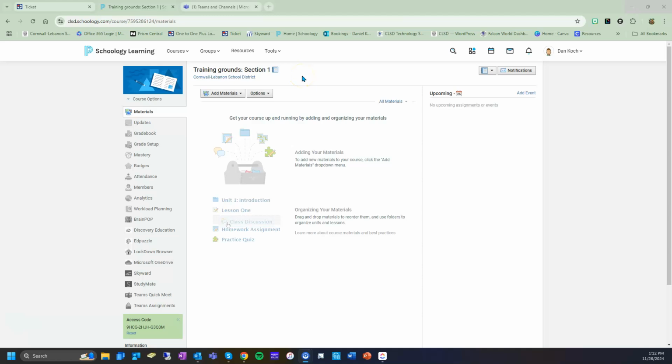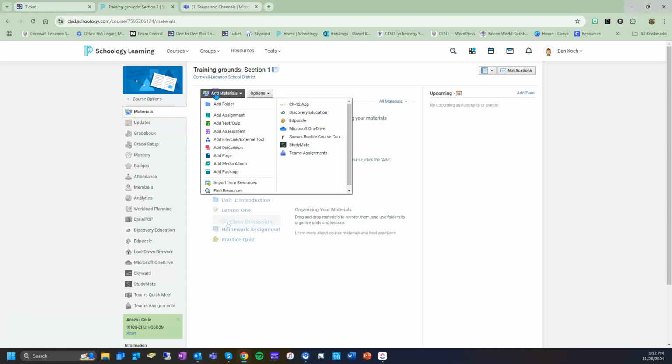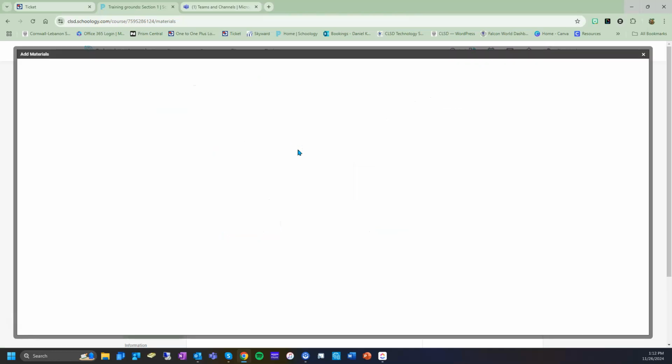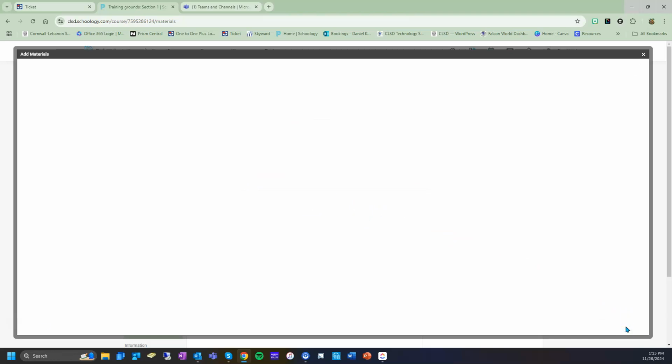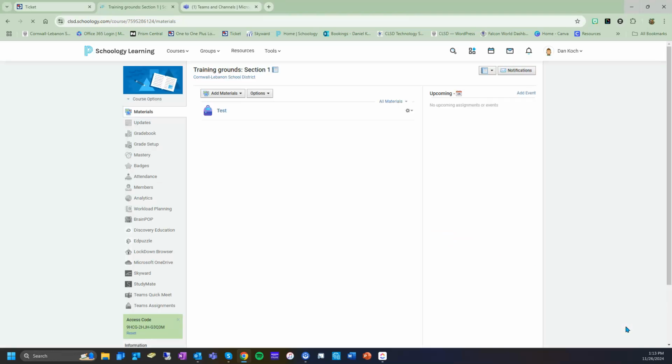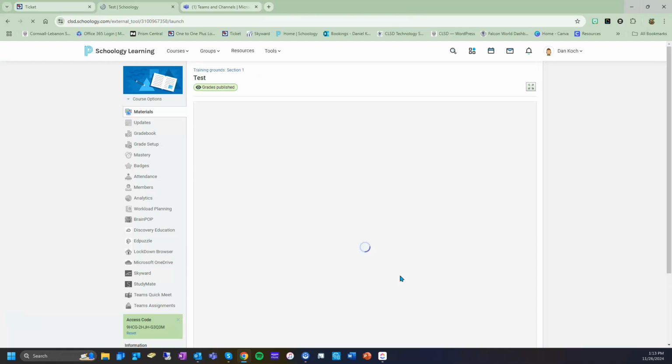Now when you're back in Schoology, the main page, you can go to Materials at the top, go to Add Materials, and we're going to go back to Teams Assignments. Click that, and you'll see it'll bring up this page. And now you'll see the assignment we just created at the bottom here. So we'll go ahead and click that, and we'll link that. So it's going to sync that with Teams, and then you'll see the assignment is here in the Materials section, Test. So we'll click on that just to double check it.